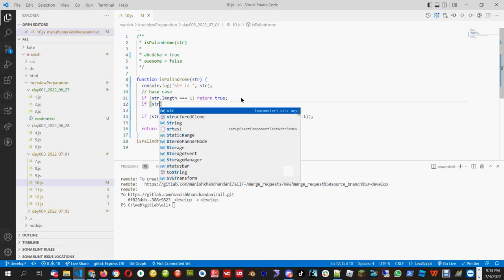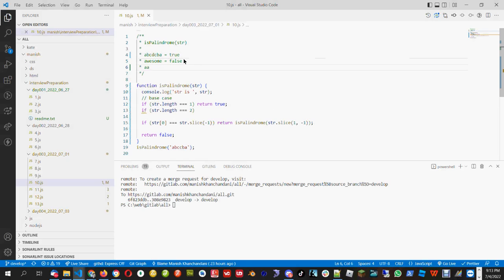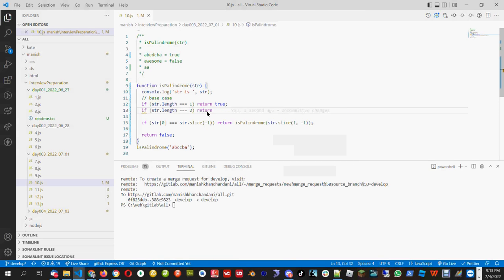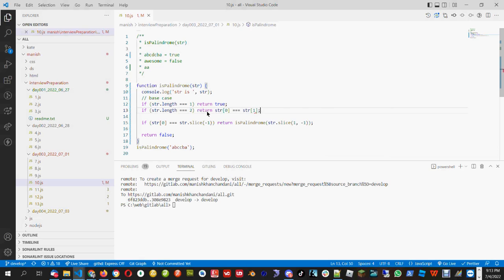Next case is, if string.length is equal to 2. For example, I am passing AA. So if I am passing only 2 characters, then it should return whether both are the same. So it should return string of 0 is equal to string of 1. So 0 is A and 1 is A.